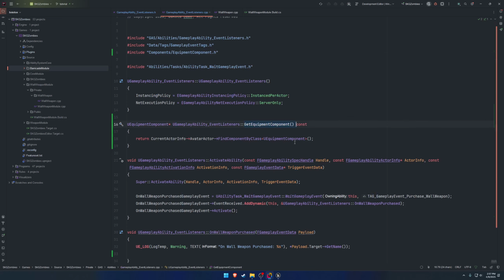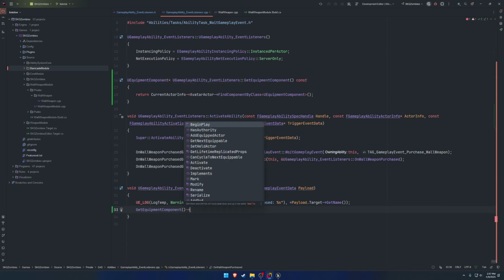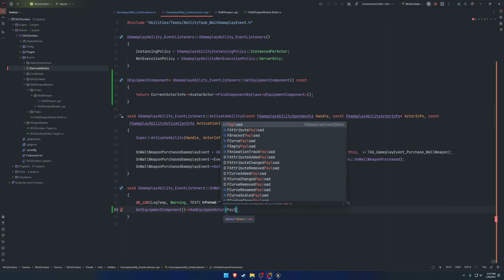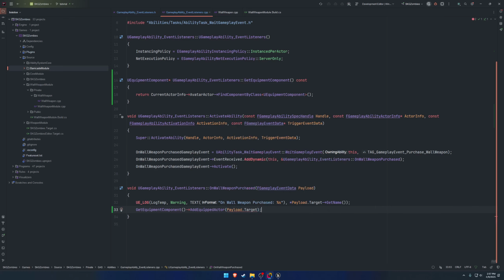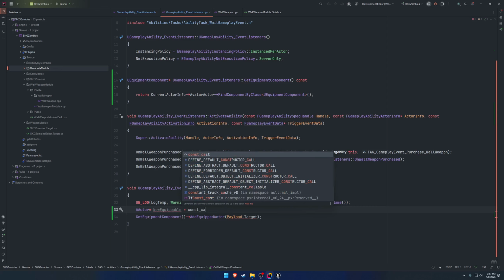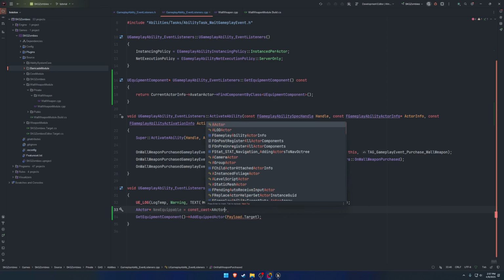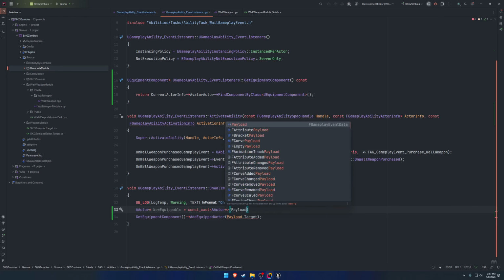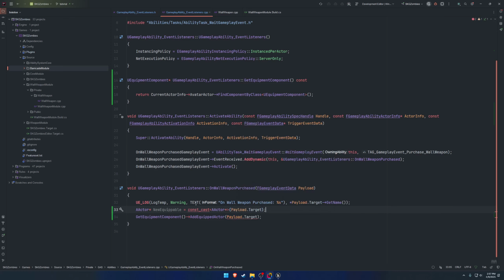So now we have this, and we just want to try to call add equipped actor with the actor being the payload dot target. Here it's likely not going to work because of a const that I had mentioned. So we need to cast out the const. I'm trying to remember the exact syntax for this. So AActor, let's do new equipable equals const cast to, I think it's just AActor from payload.target. Is that right? Maybe not.